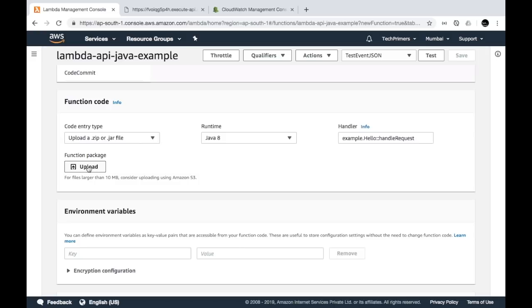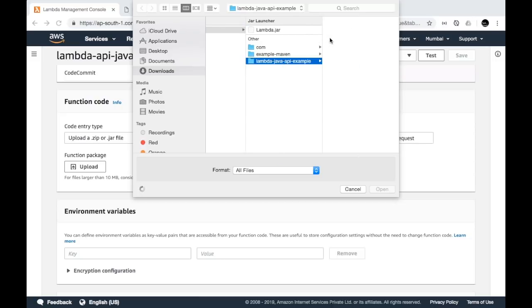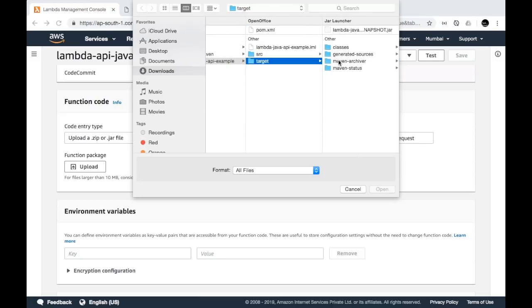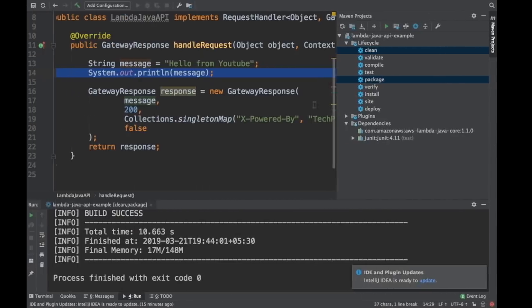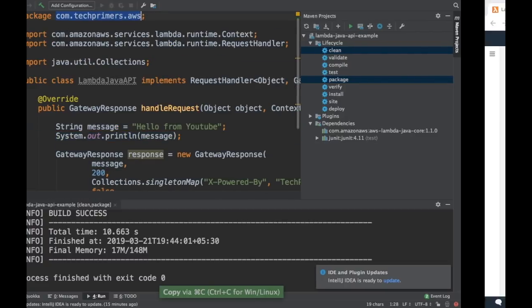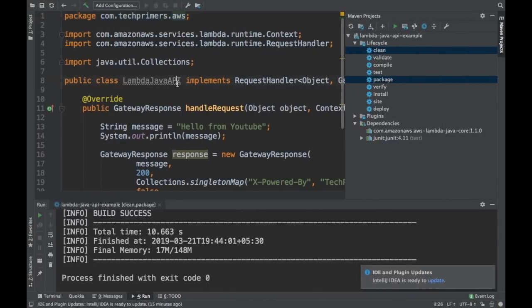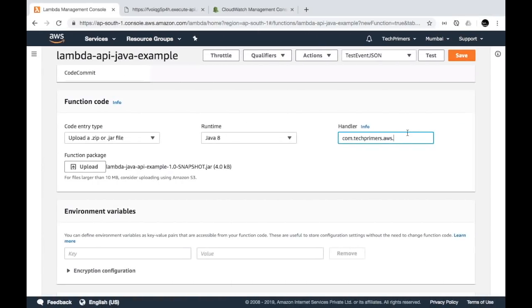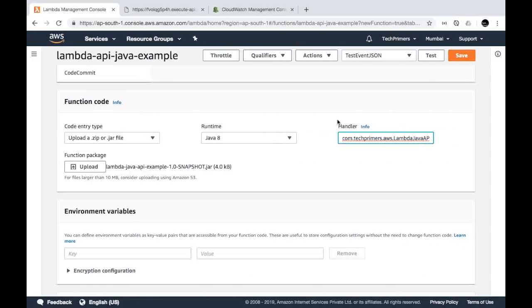I'm clicking on the upload option here. This will upload our Lambda whichever we have written. So this is where our Lambda was written. I'll go to target, and this is our jar file, whatever got generated as a part of this particular build here. So I have selected this Lambda Java API example, and also I need to change the handler. The handler is nothing but this. The package is this. I'll copy this, and I'll have to do a dot and then the class name. The class name is Lambda Java API. I have to do double colon, and I will need to give the method name. So handle request.